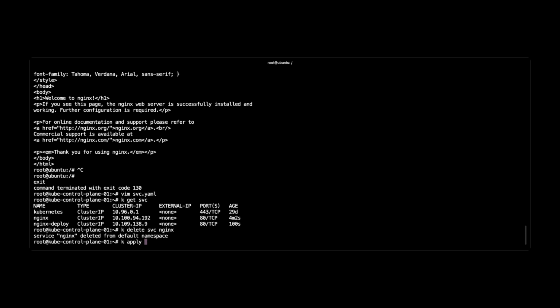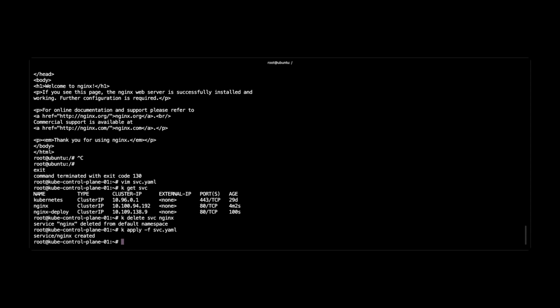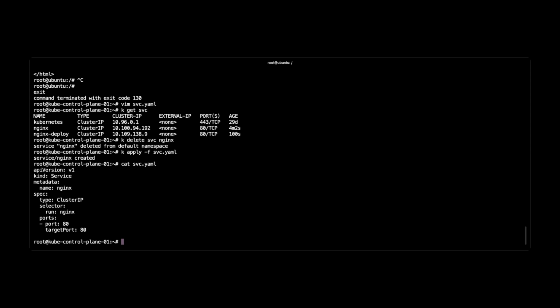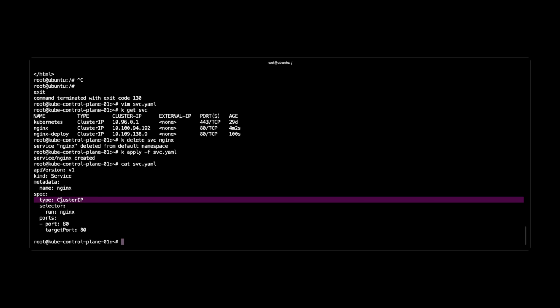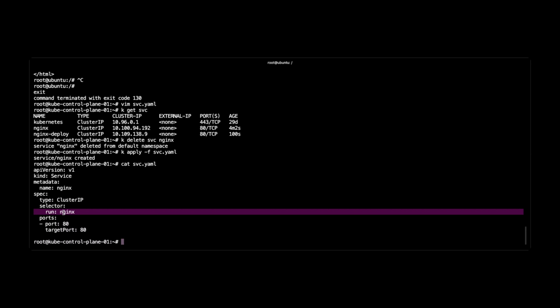k apply -f svc.yaml. This will create the same service for us. So this is the recommended way of creating a service. You can see all of the key pieces: the type, ClusterIP, and the selector for run=nginx, and it maps its own port 80 to the container target port. So how does this all work?